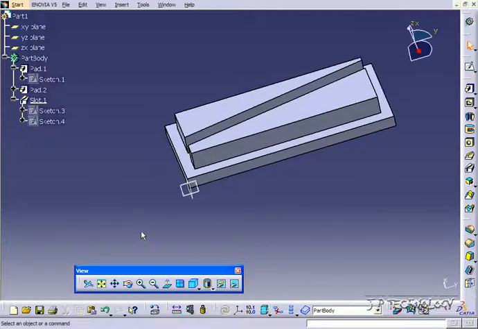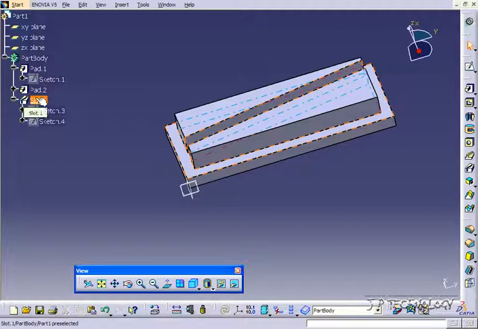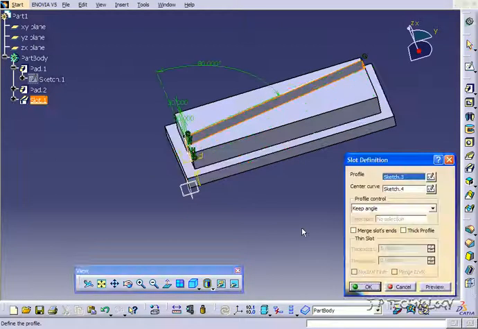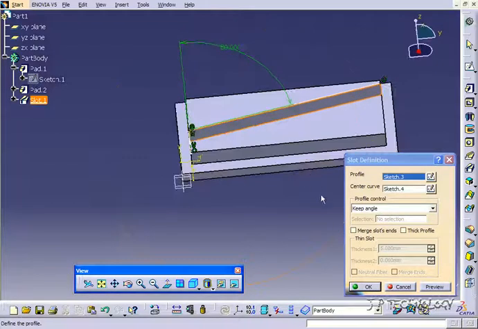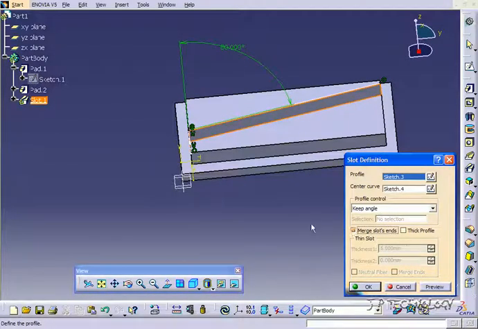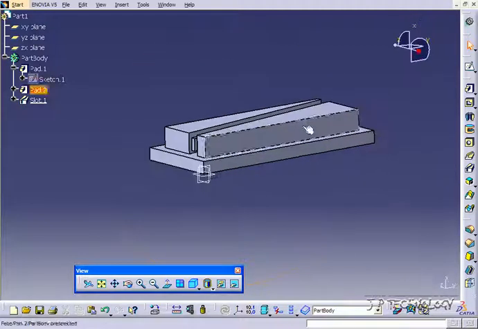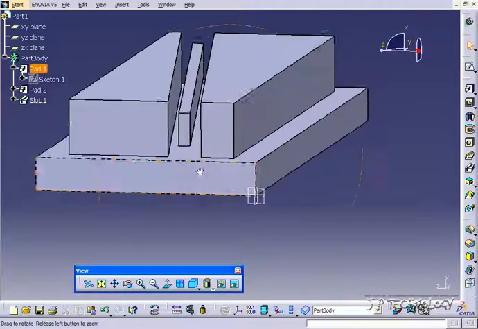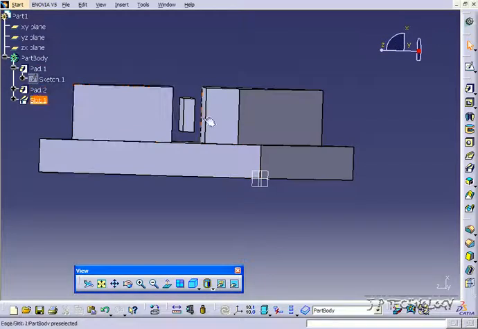Now again, like the rib feature, we can go back in and there's some things we can play around with. So let's double click on it. And you're able to merge the ends again. So we'll clean it up and just merge all the ends. And you're able to create a thick profile. So let's click thick profile, and this time let's make the thickness 10. Click OK. And now you can see that we cut out around 10 millimeters all the way around.